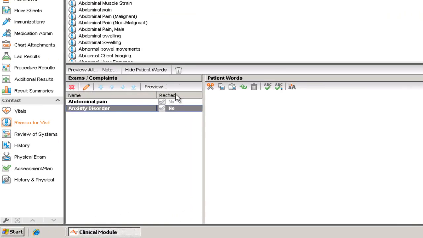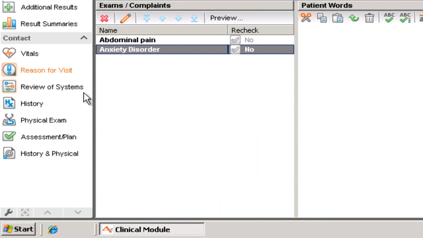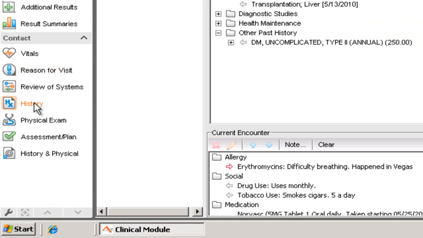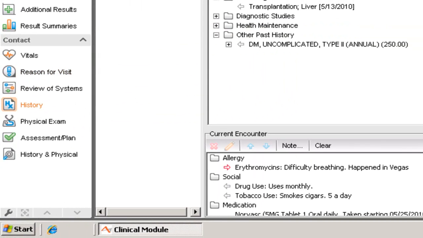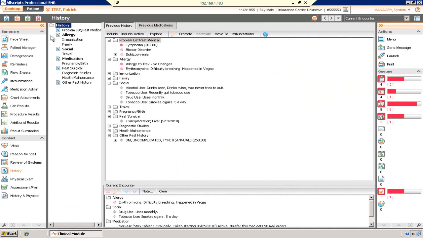So we've documented the patient's reason for visit. Let's add some history to this patient. So we're going to come down to our history icon. If you notice, this is the same information that's on that face sheet back at our SpongeBob here, but this is where we come to edit that.